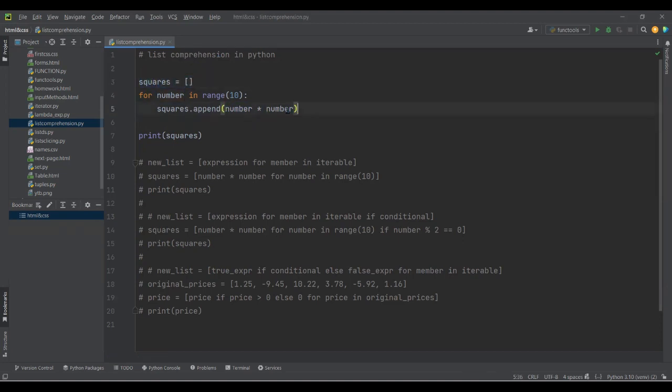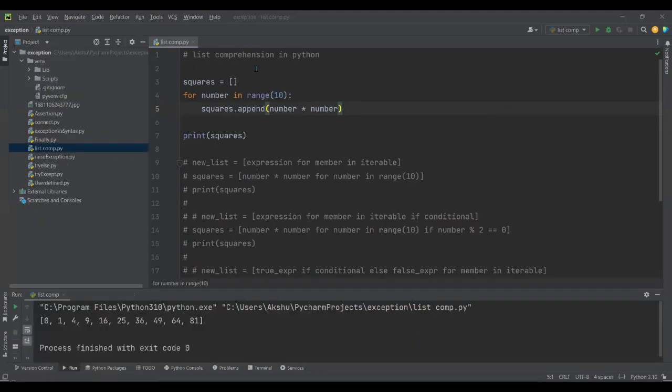So this is one way you can find the square of a number in a given range. When I run this program, I'll get the answer as 0, 1, 4, 9, 16 up to 81. That means from the number 0 to 9, we get the square of each number. When I see this code, we have created one list, and also used a loop to iterate over the numbers, generated numbers, and we do some operation here.